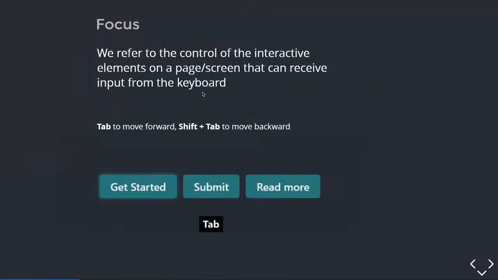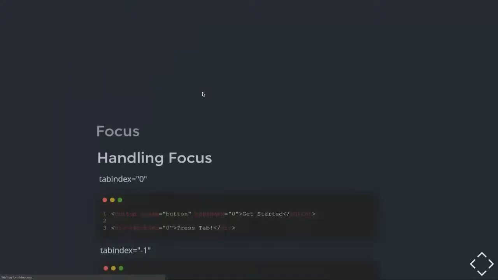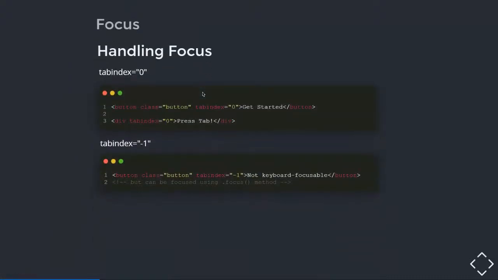Now, moving to focus. When we say focus, we are talking about the control of the interactive elements on a page or screen that can receive input from the keyboard. So usually, keyboard users or users with visual impairments will navigate through your site using the Tab and Shift Tab keys to move forwards and backwards, like this image right here. So how do we manage focus?